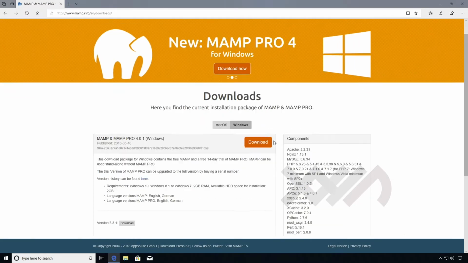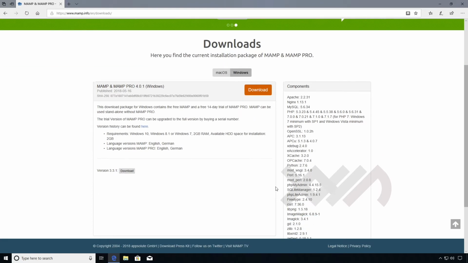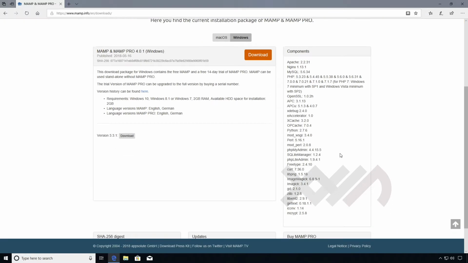Now, MAMP will install a number of development tools, I would say plugins, one of which is Apache, which is web server software. It'll also install MySQL, which is an RDBMS, or Relational Database Management System software, and a few other things such as Python support, PHP support, and so on and so forth.